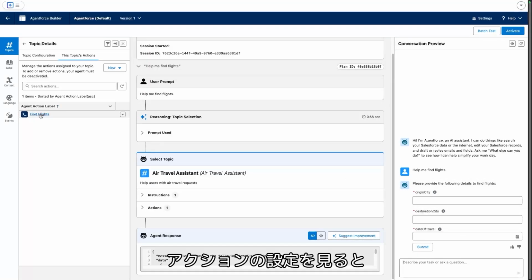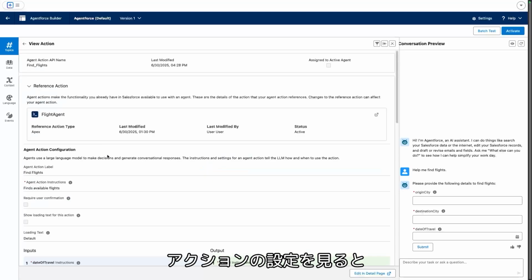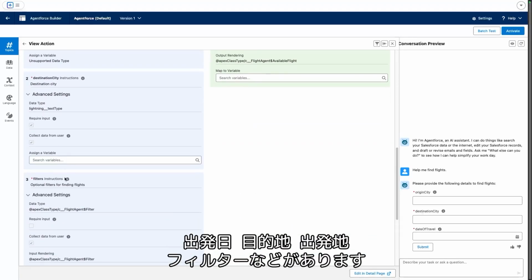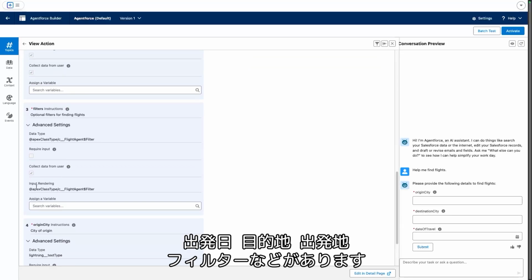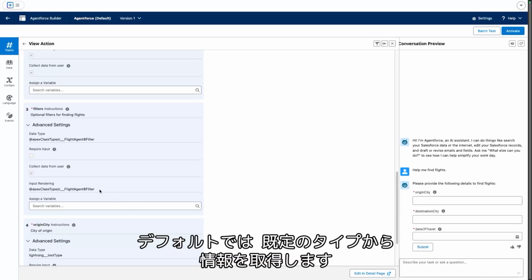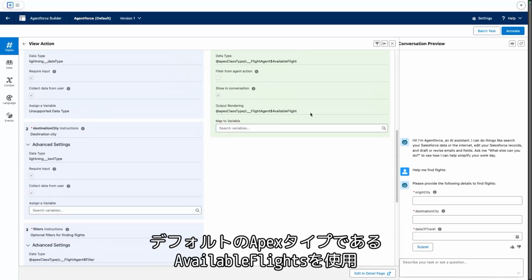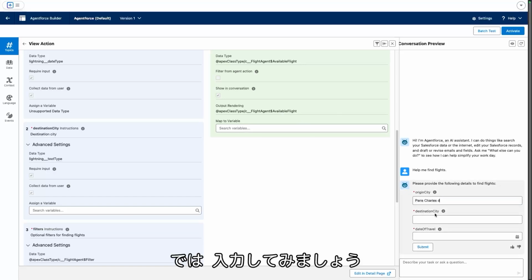Now, if we take a look at the action configuration, you can see that we are expecting a number of inputs: the date of travel, destination city, the origin, and some filters. And by default, all the information is coming from default types, such as, for example, this filter type. And we'll see that the output is also using the default Apex type, the available flights. Now let's fill it up and see what it looks like.